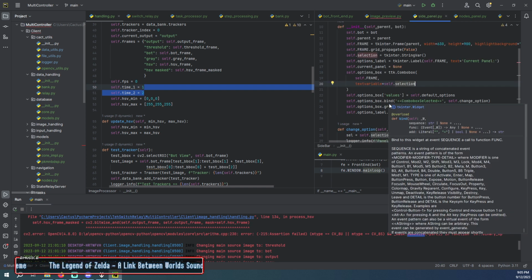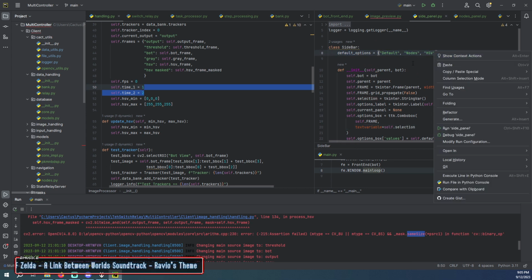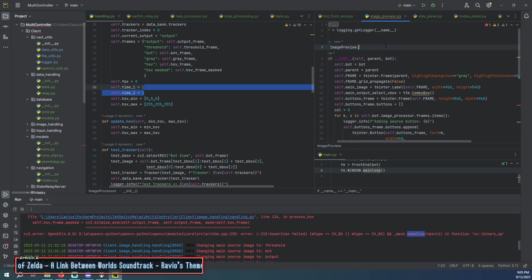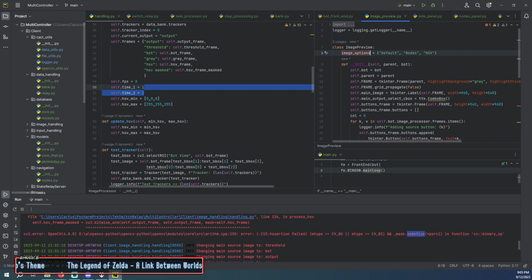Everybody, take a moment to praise your Lord and Savior, your God King, your bunny god, Ravio. El Ravio. Aren't you driving, Coconut?